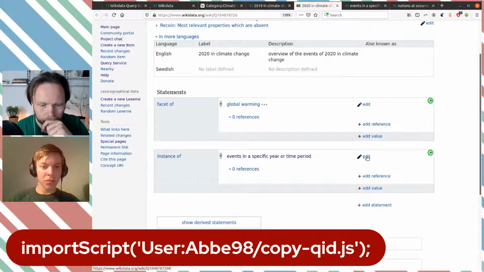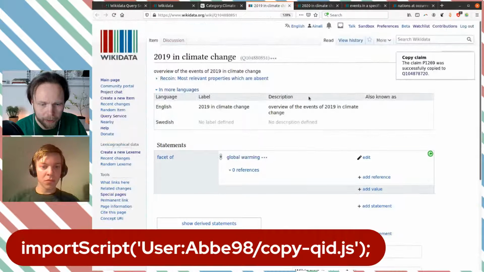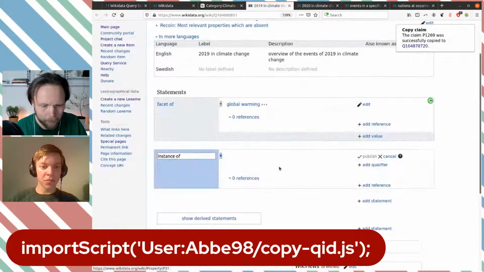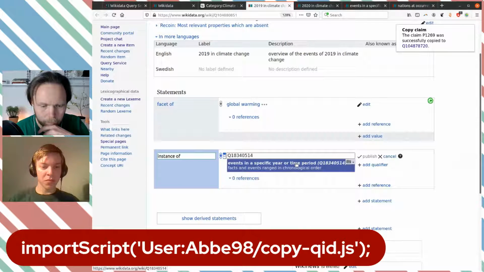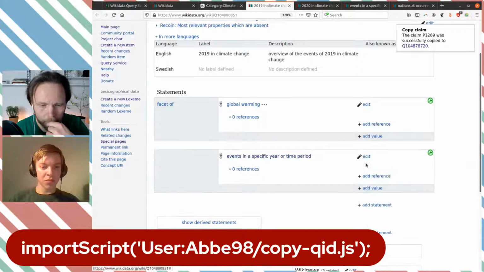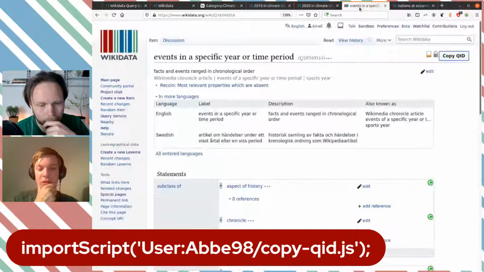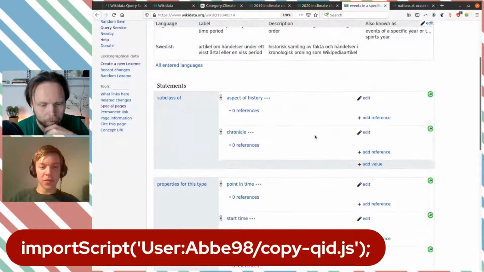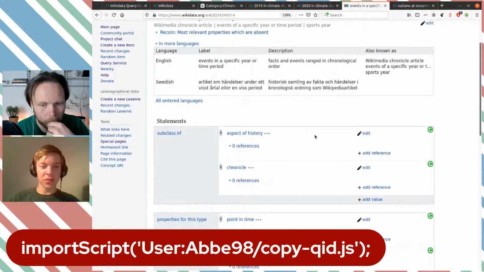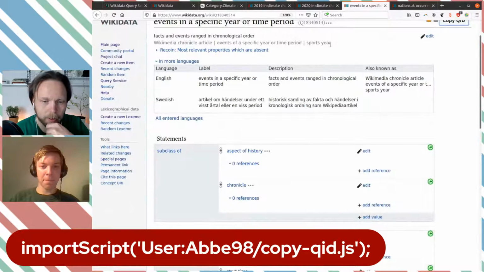I could copy this, but I already have the thing in. So I'm just pasting here. It's interesting that it's in plural. Events. Yeah. When we use it in an instance of. But yeah, instead of just being event. Maybe this should be, well, yes.